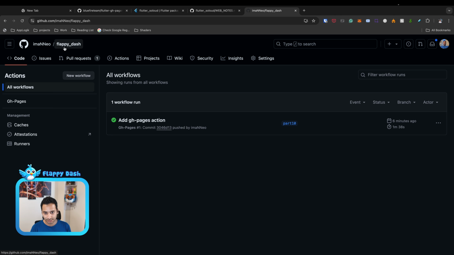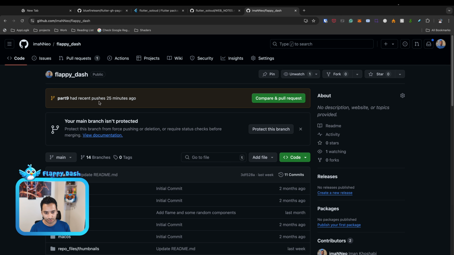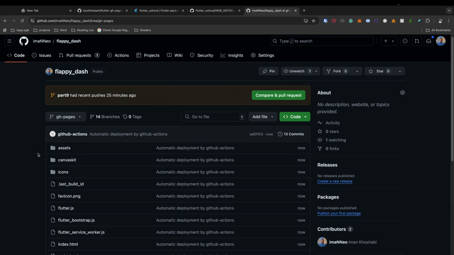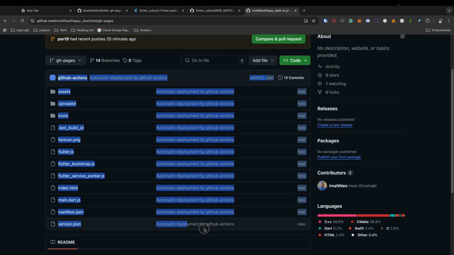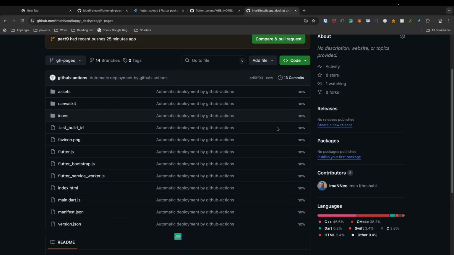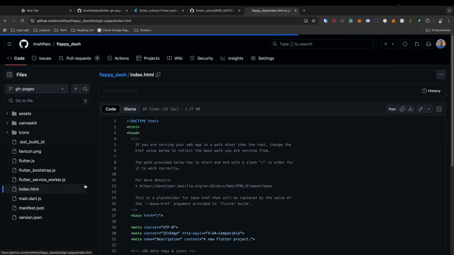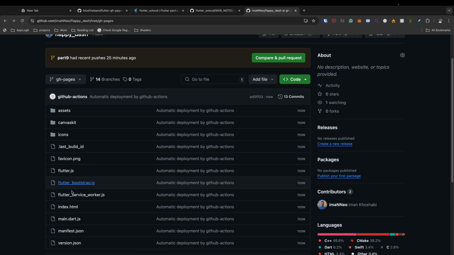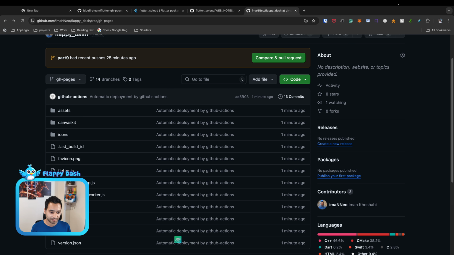If you check the repository source code, you see that we have a branch called GH pages. If you open this branch, you see that this is the result of the build. As you see, it is committed right now, and it has the index.html. If you open it, for example, you can see the script that we just added, and it has everything that is needed for the web. We just need to let GitHub know that it can serve this branch to the web. After that, we are good to go.